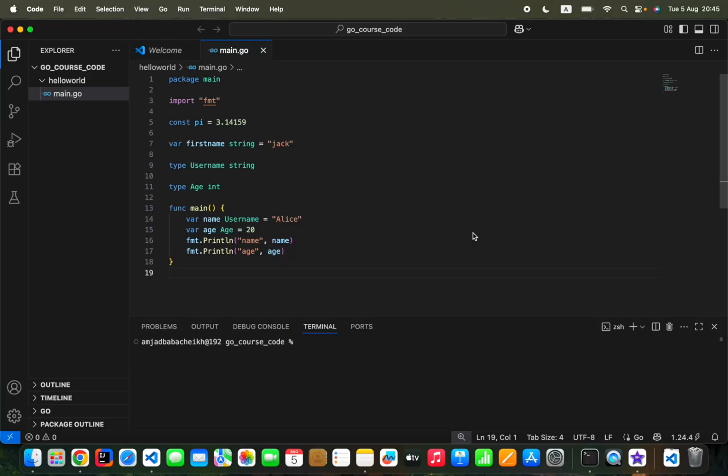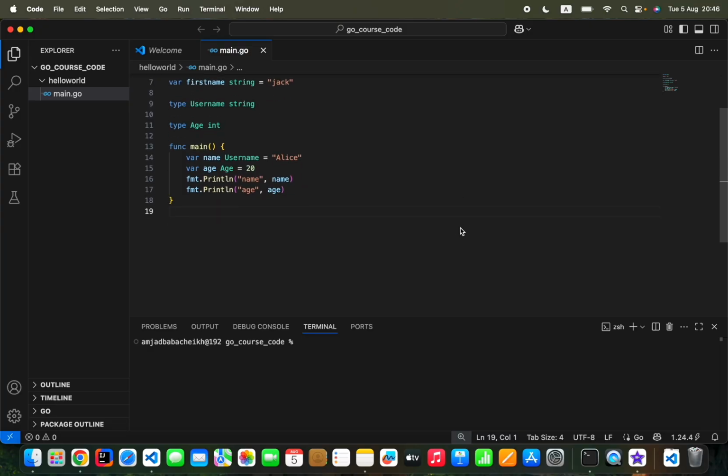Hello everyone. Now we will introduce one of the most powerful building blocks in programming, which is the function. In Go, just like most languages, functions allow us to reuse logic, reduce duplication, and write modular, testable code. Let's start with the basics and build up from there.